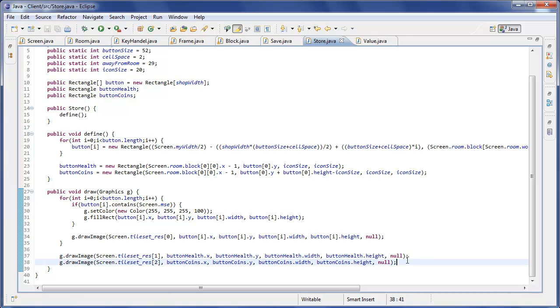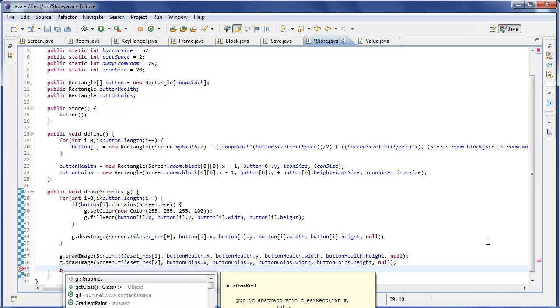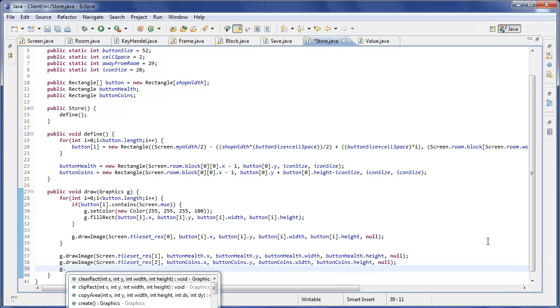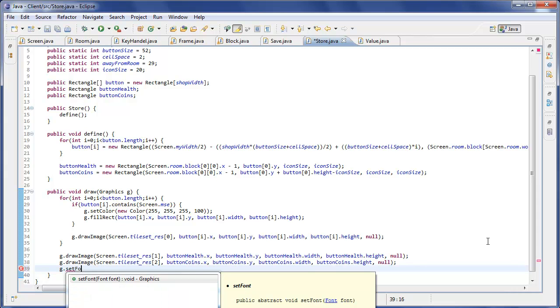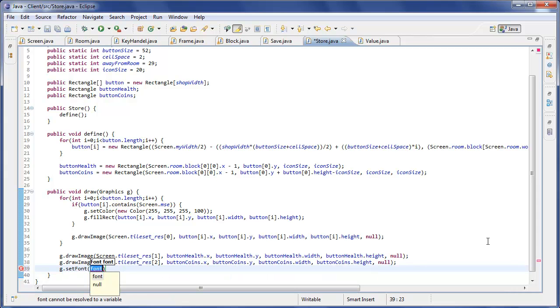And next to these things, we can do g dot. Now we haven't set a new font yet, but you can change your font by typing g.setFont. We're just going to go with a new font, and then you can type in your font name in here. I'm going to go with Courier New since I love that font, at least for these kinds of games. And Font.BOLD, that means the font is going to be bold, and then the size of the font, which I want to be like 14 or something like that.